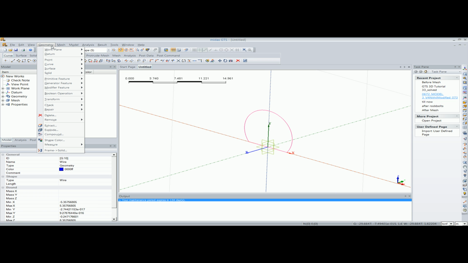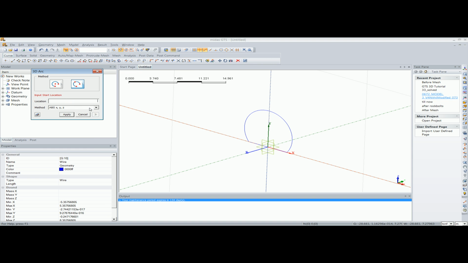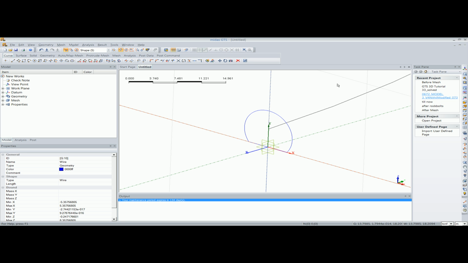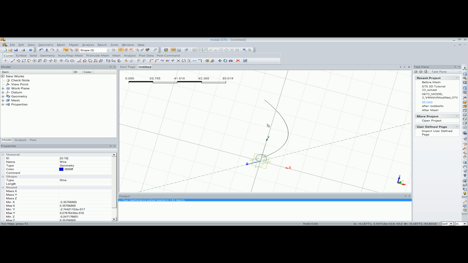Now I'll define a guide curve along the layout of the tunnel. For that, I'll go to create 3D arc, and I'm gonna define the 3D arc, which will have a horizontal and a vertical curve. So I'm punching in the coordinates for the start location of the arc, the second location, and the third location. And this is how I have created the arc along the layout of the tunnel. This arc has a horizontal and a vertical curve.